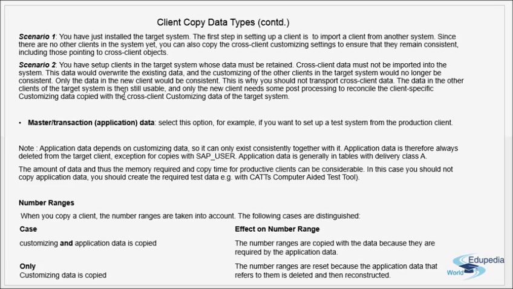So application data generally will be very huge. You bring the customizing, but if you want to do a client copy of the application data for very big systems, this will be very huge. So you will require a lot of database space, memory, CPU, all these things. So that's why we generally don't copy this application data, we only bring the customizing. And then we create data in the new client using other tools.